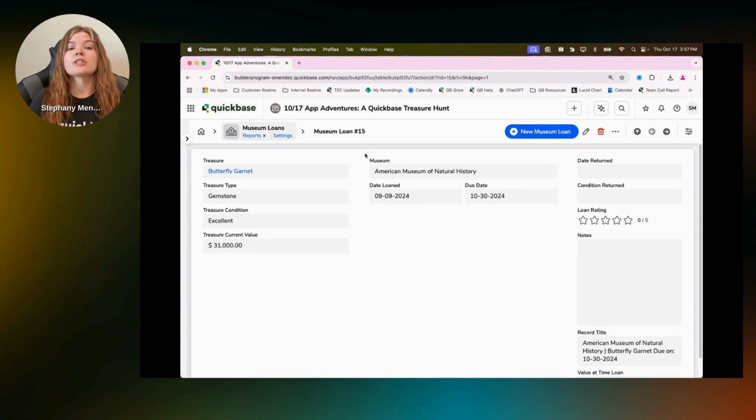So we can actually change this here to a custom record title. Now, it doesn't have to be a concatenation field, but that's what we did. You could just change it to one field. You know, if you're on your treasures and you want your record title to be the name of your treasure, you could absolutely do that.